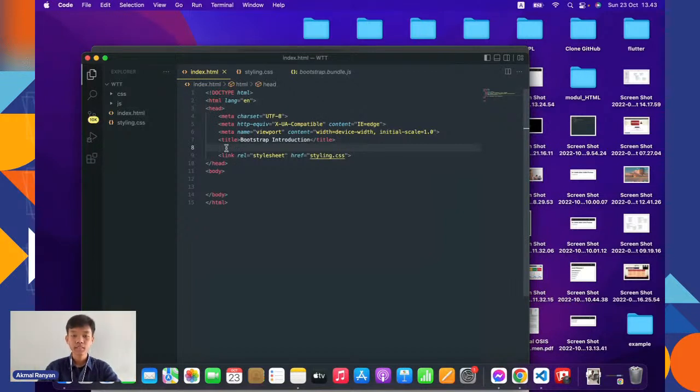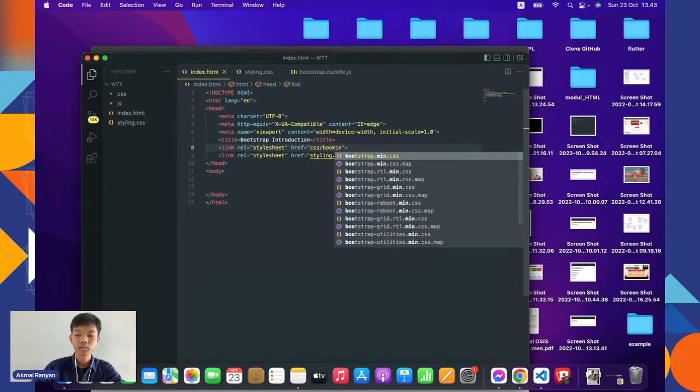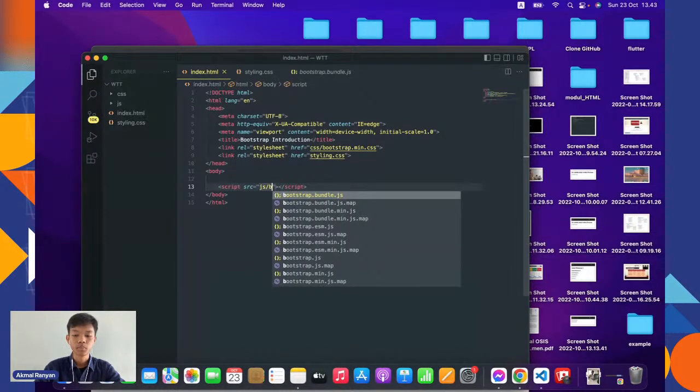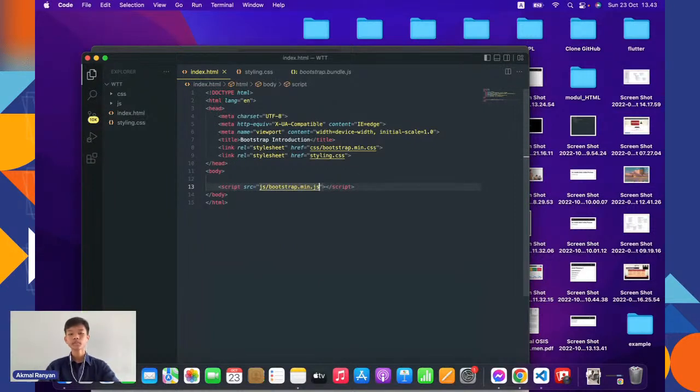To link up the CSS, you can use link and just type css/bootstrap.min.css. And for the JavaScript, you can make a script tag and put this inside of the script tag. You add src, and for that, you add js/bootstrap.min.js. So by this, your project can now be used with Bootstrap.